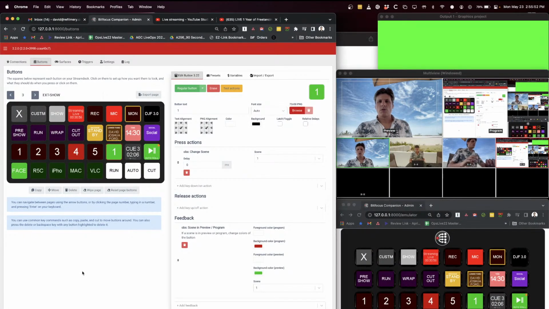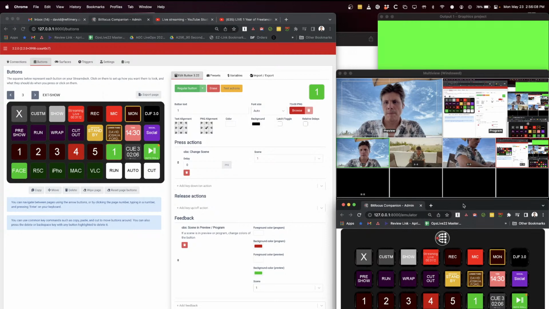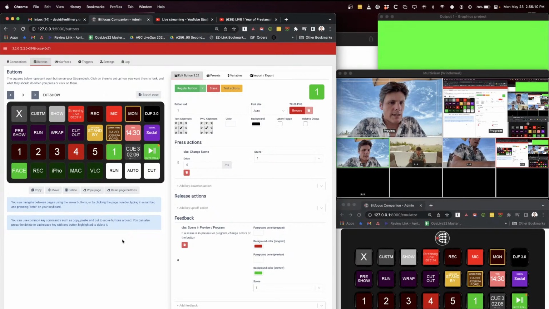So if you want to use OBS to get yourself set up and running with Companion, all of this is all free. Apart from H2R, there's a pro license for that, which I highly recommend getting. But OBS itself and Companion are free, so you can run that yourself. All right.